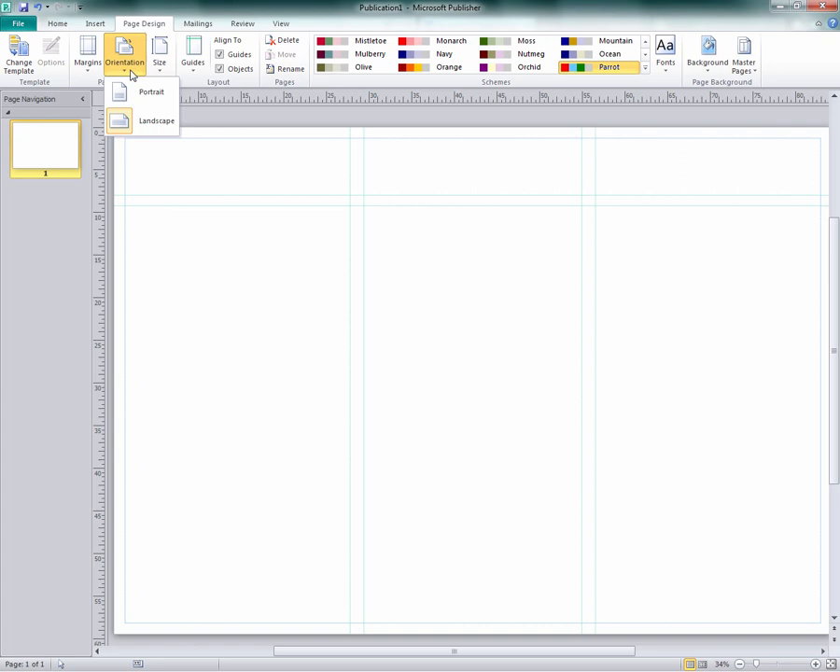You also have access from the same tab to the color scheme, so you can change them later on if you want, and also the font schemes. But for now, I'm just going to concentrate on the top side of the poster, and I'm going to design the title, and the author's name, and the logo that is going to go at the top. So I'm going to go to the Home tab and start designing all the elements I need on the poster.